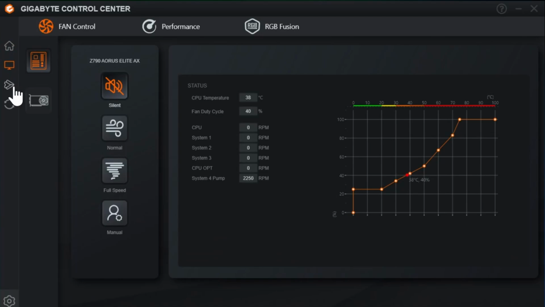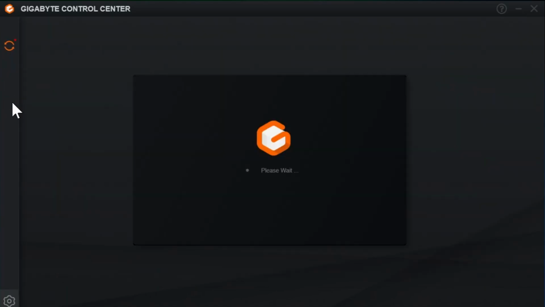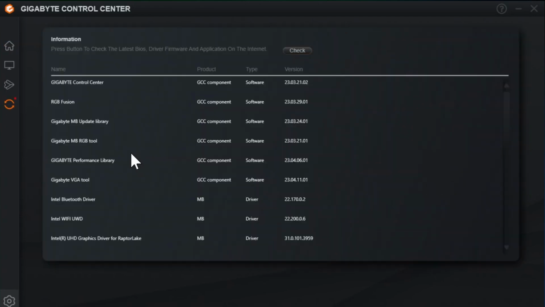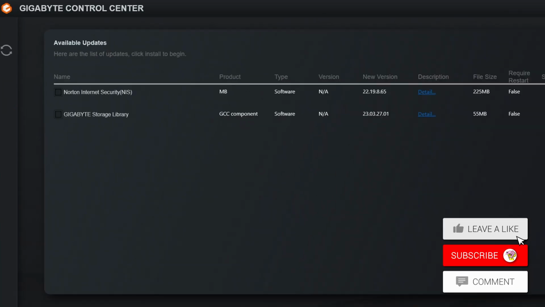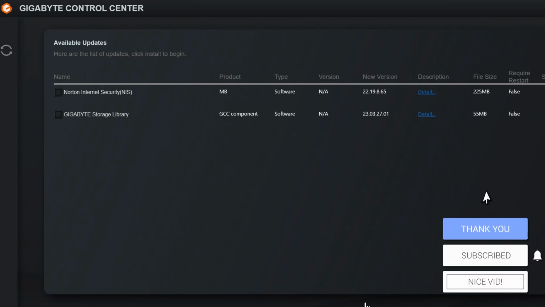The next thing to do is to go into Gigabyte Control Center and find the update sections. So the little arrows, the circles around them. Just be sure to check in there and see if there's any updates for any of the parts of software. There may be various different updates for things like RGB Fusion within it, but it will also suggest things like Norton Antivirus, so don't download that, that's crazy.